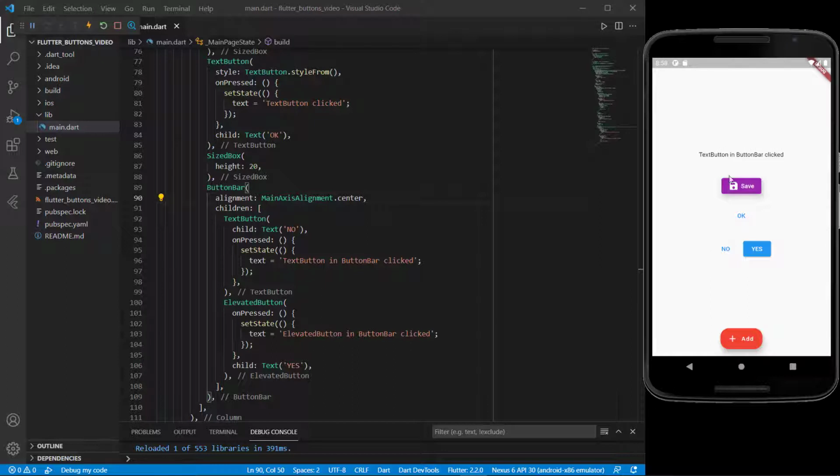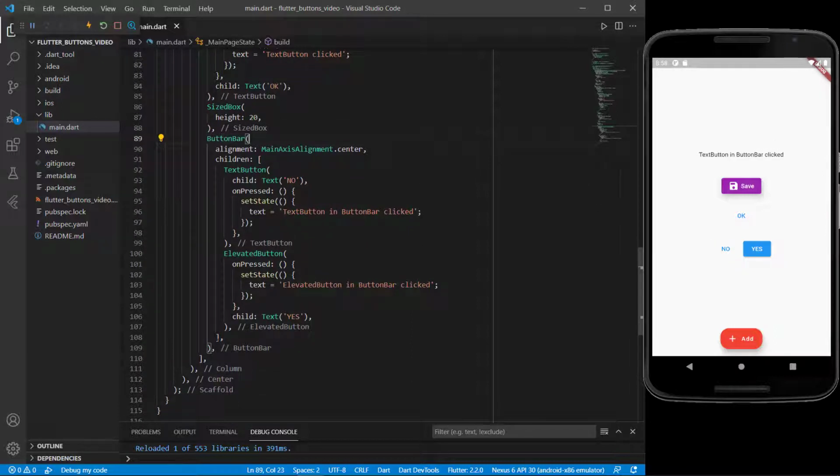So you can see no, text button in button bar clicked, and this one. So it's just a helpful widget to actually get your buttons nicely spaced inside of a row. Right, so maybe you want to use a row there instead of a button bar, which would have worked just as well. But the button bar is just a basic widget to help you get widgets in a row, or in this case, buttons in a row.